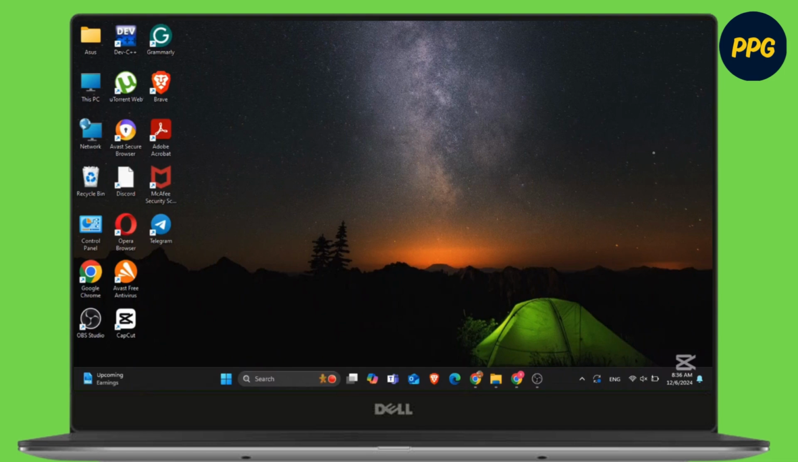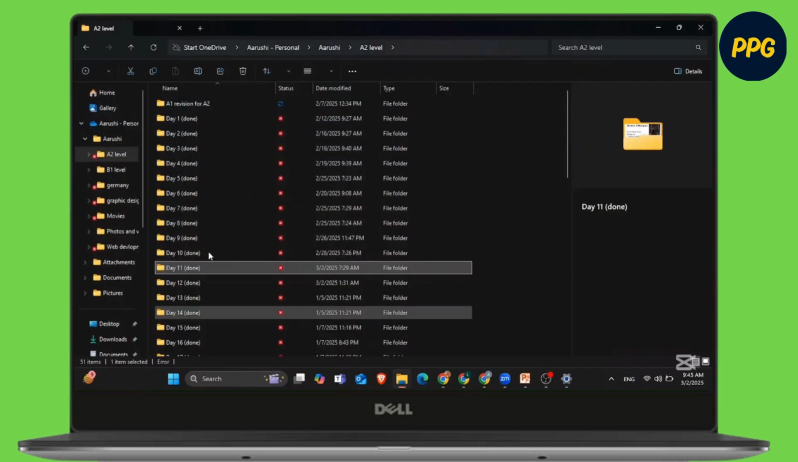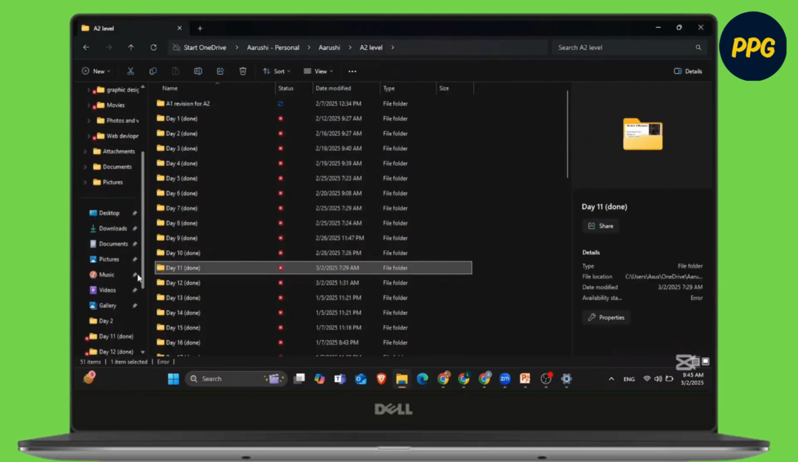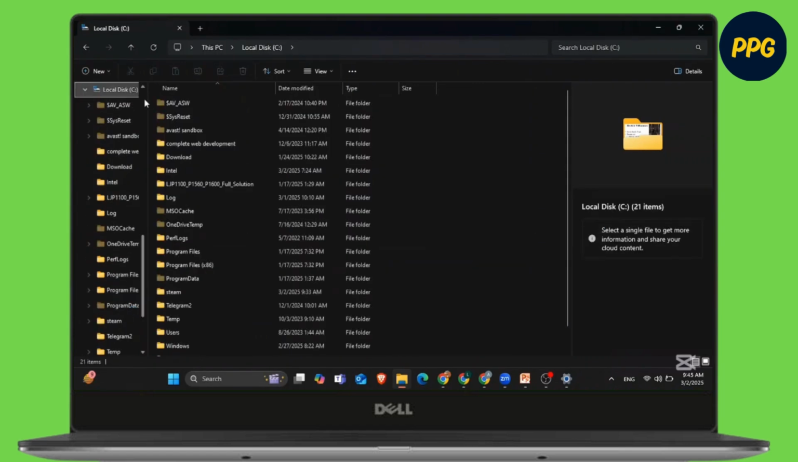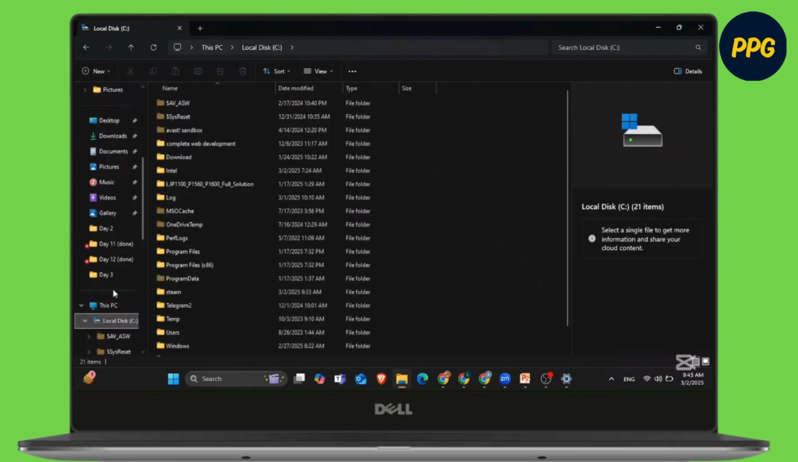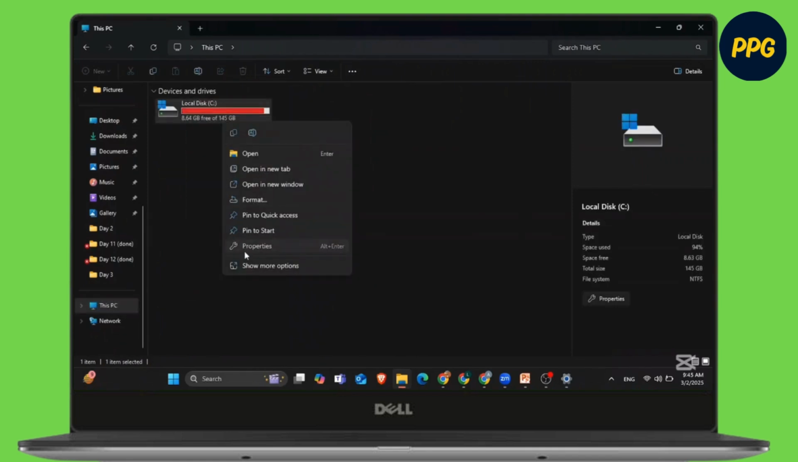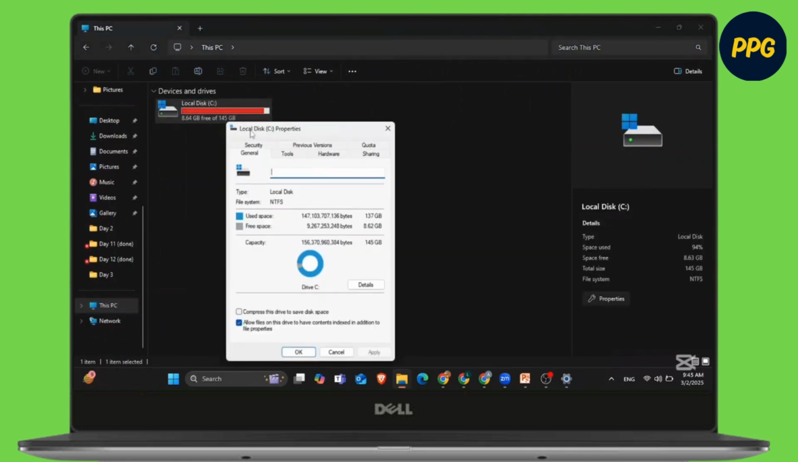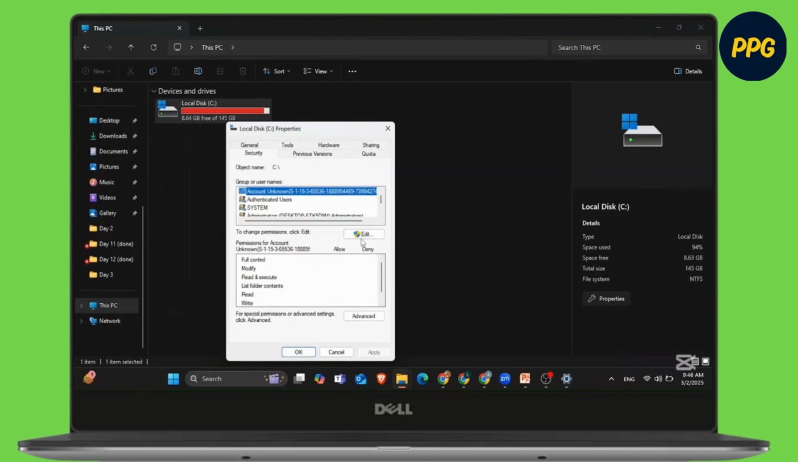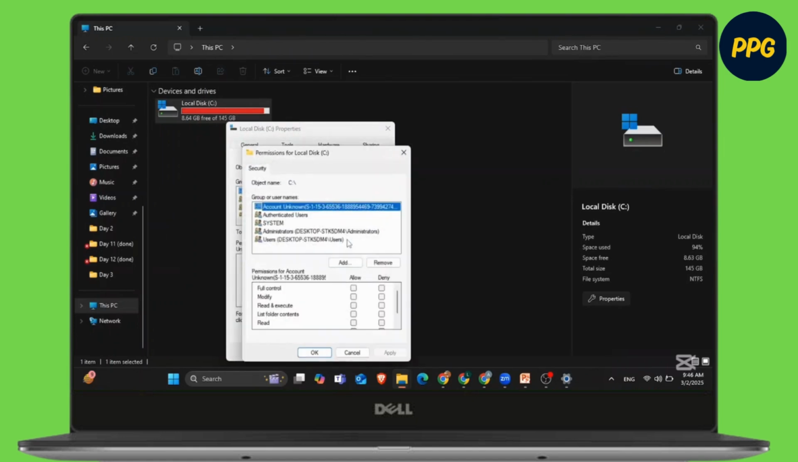For that, firstly open File Explorer on your device. Then from the left-hand side menu of folders, simply go to This PC, and in This PC you will see your local disk. Simply right-click on the folder, go to Properties, go to Security and then click on Edit.